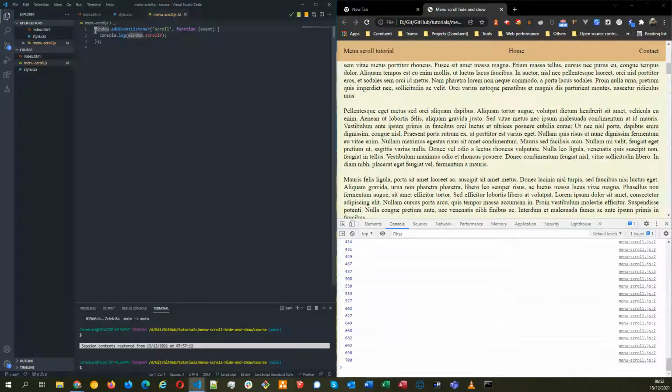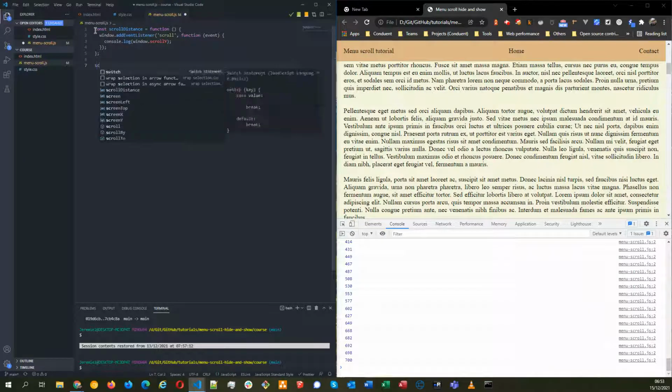Because we're going to build a calculator later on, let's just right away build a function we call scrollDistance, with no parameters for the moment, and we can just call it right away there.